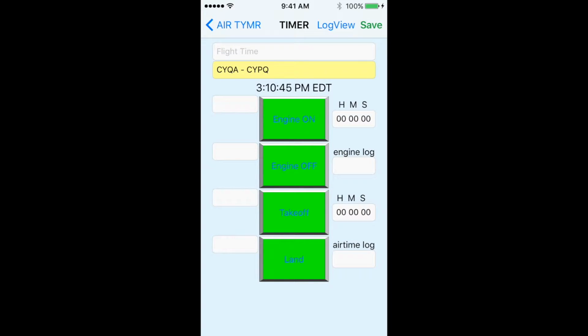Okay, let's start your engine. As soon as the engine starts, press the engine on button. This button turns red. This initiates 3 actions. The top window, at the very top, above the yellow flight information window, will capture the current date and time as a reference for your flight.